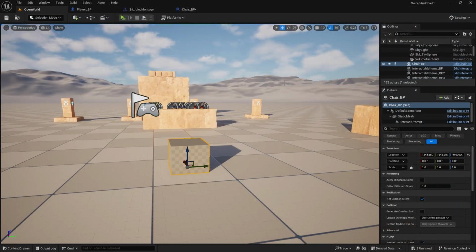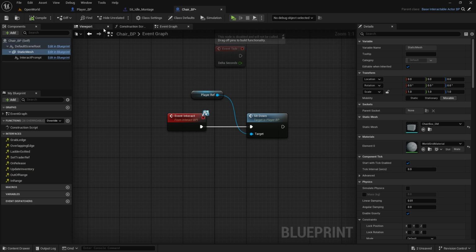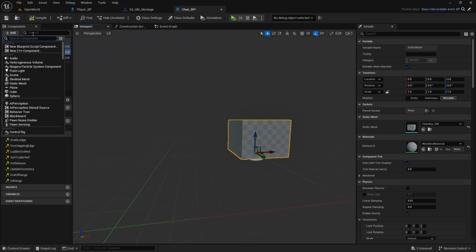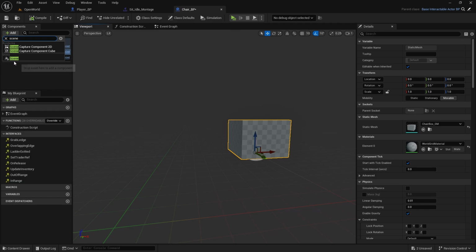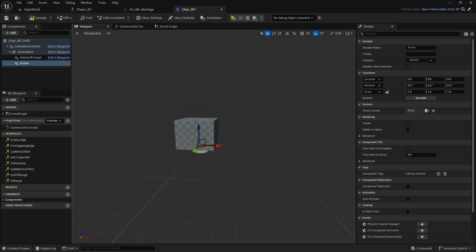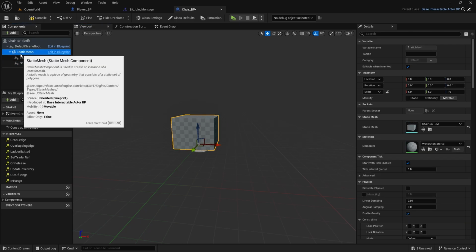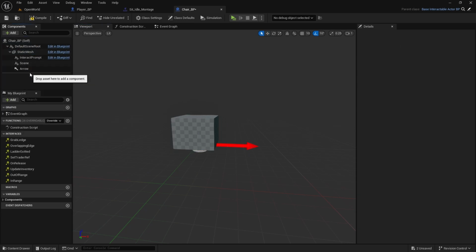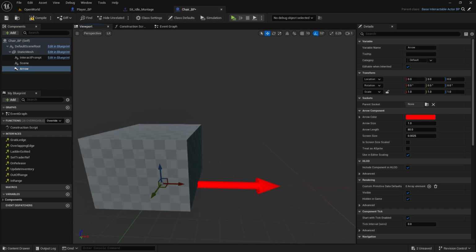Right. Now what we need to do is position the player. So in the chair itself, we're going to create a new scene component. So add scene component, just scene. Make sure it's a child of the static mesh. And don't rotate this or anything, but we're going to just drag it out here. This is the front. We can also select the static mesh and add arrow, so we know where the front is.